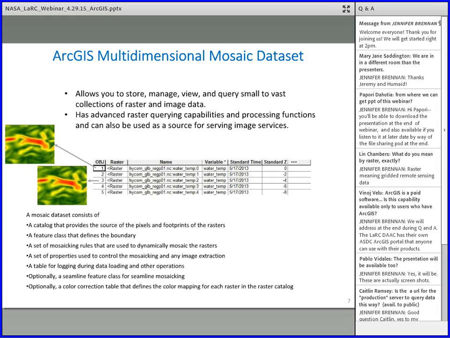So if a user traditionally wants to download and say, I only want to look at one parameter, let's use temperature for example, and I'm only looking for a certain time period, they would have to go in and download all the NetCDFs for those days.